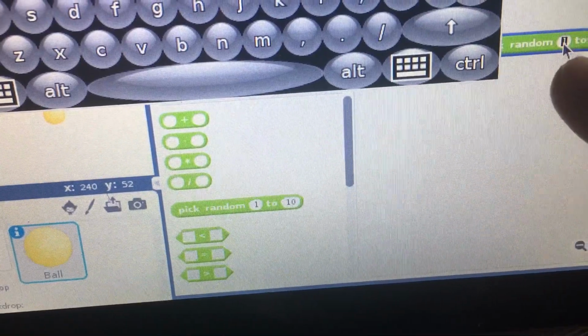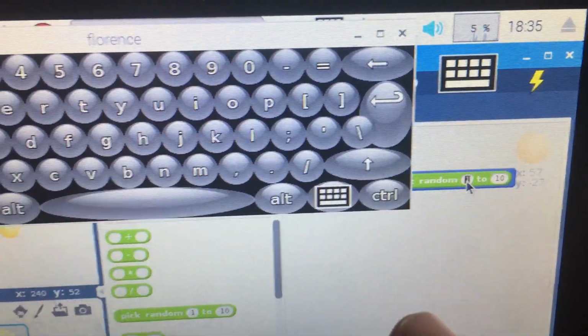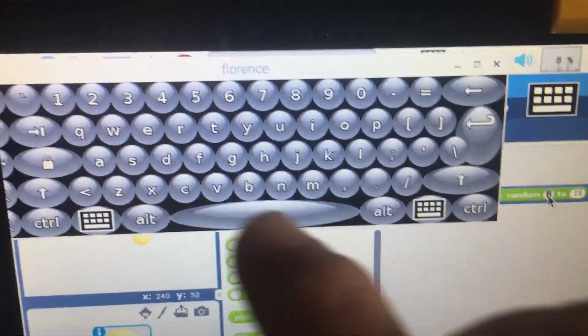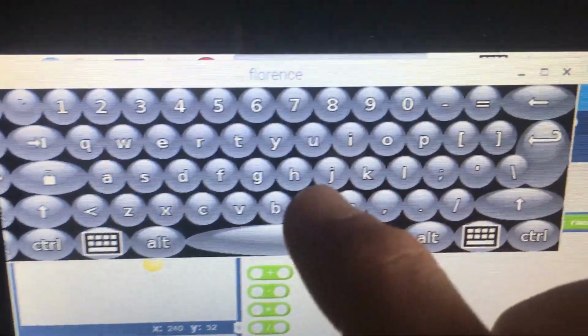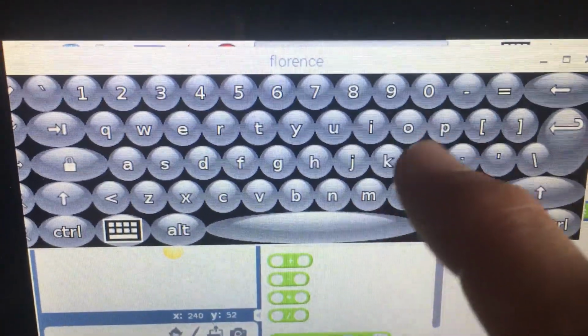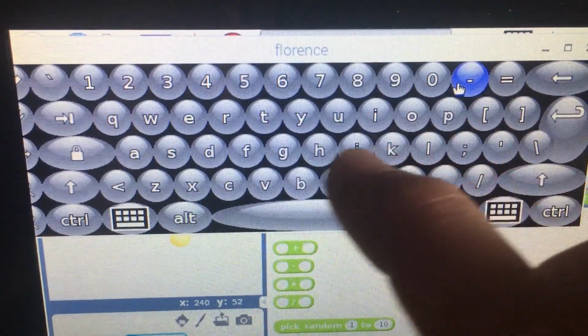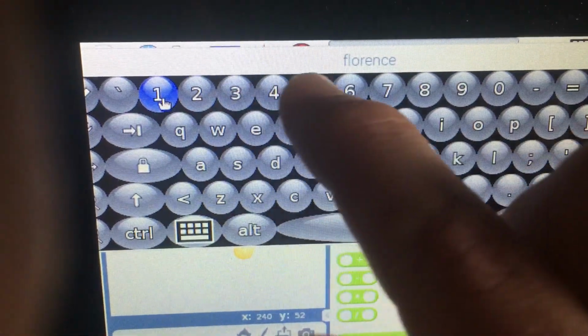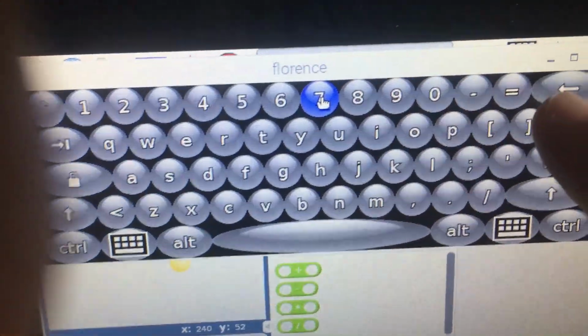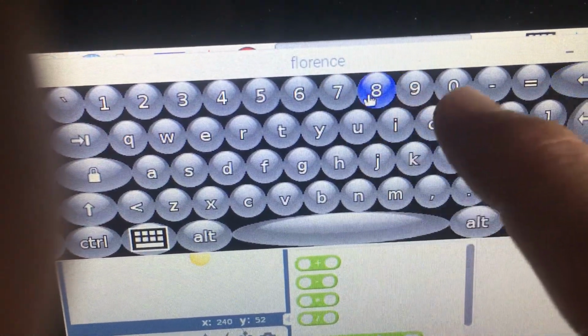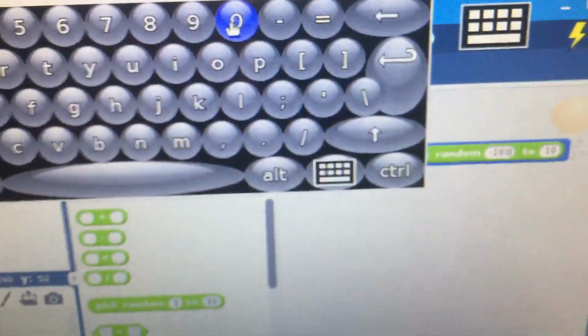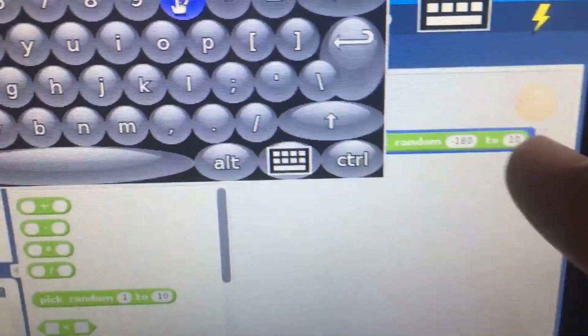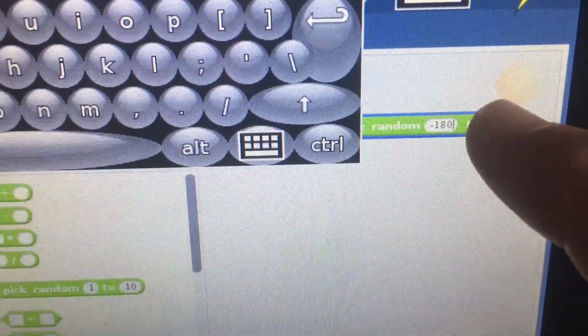Sorry, my fingers are a bit big. There we go. So it should turn black. Once it's done that, we're just going to do minus 180. So I'm just going to locate the minus sign. Minus right there, and then 1, 8, 0. You can see that should have minus 180 right there, and then we're going to go over and fill in 180 in the other area there.